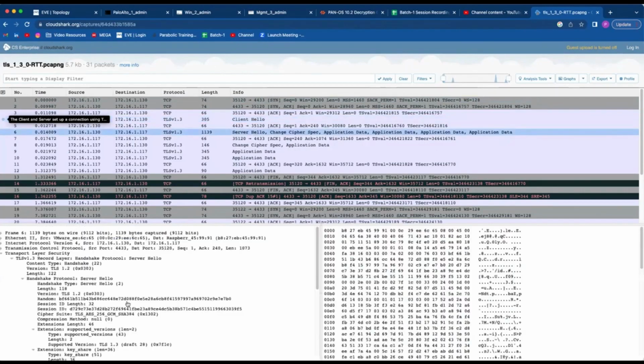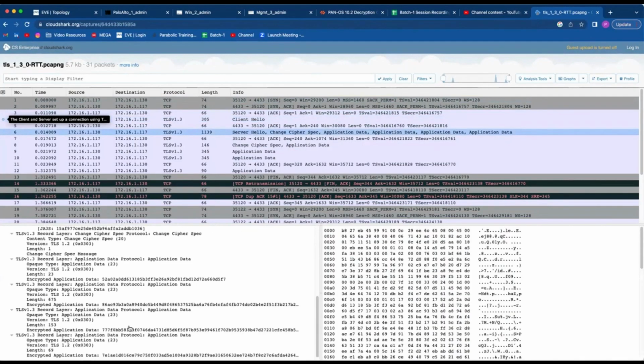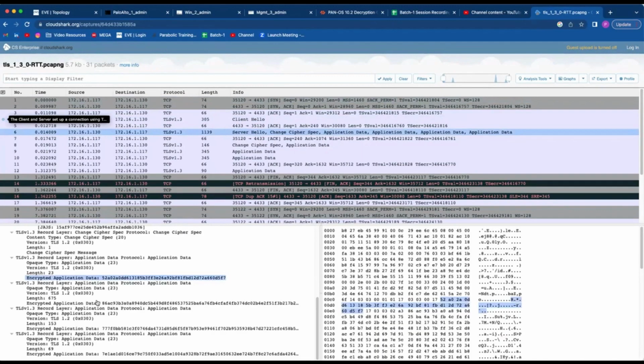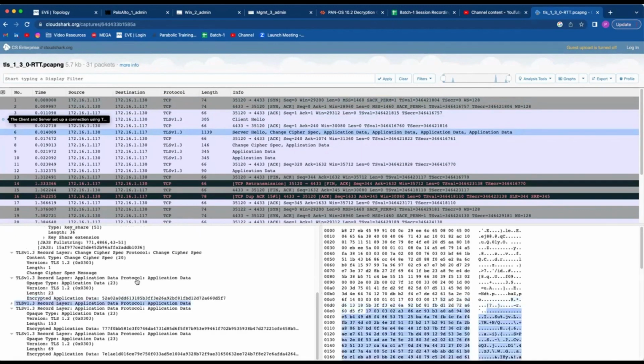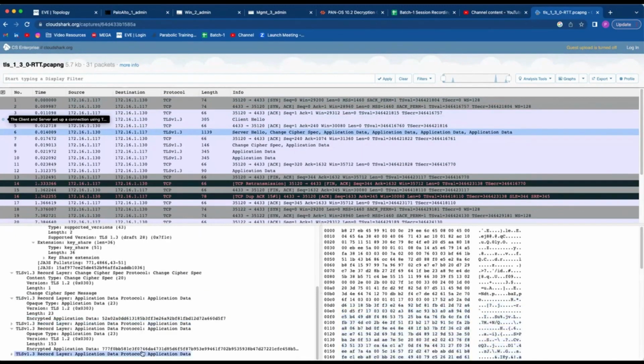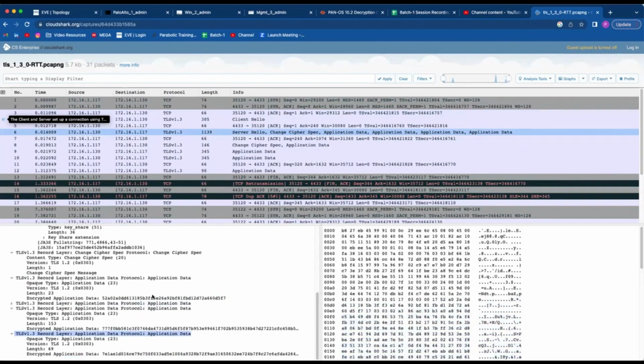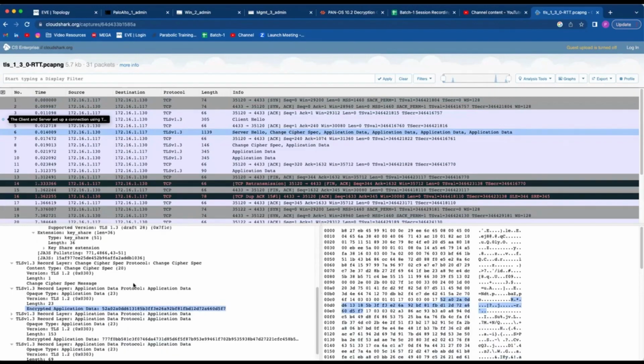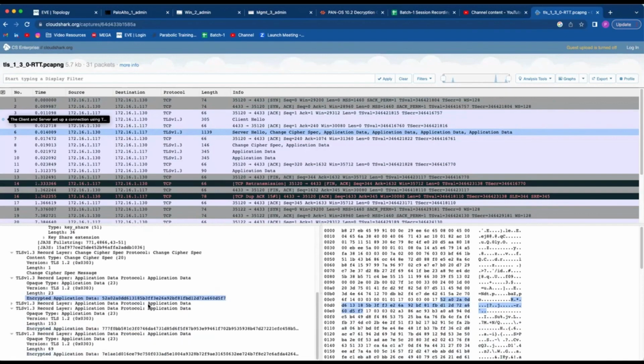Now, let's see. So this is what I'm talking about. It's all encrypted. Everything is encrypted. Every record is encrypted. You can't see what the data is. All of the payloads are there, but you can't see them. In the server hello, you can't see.